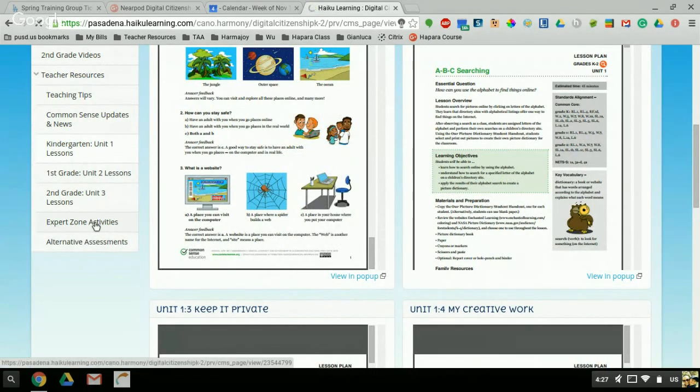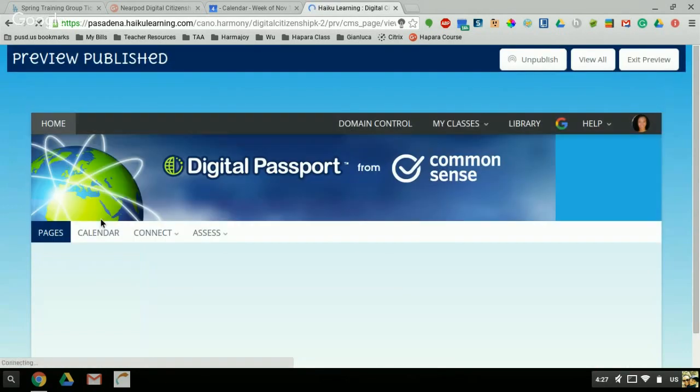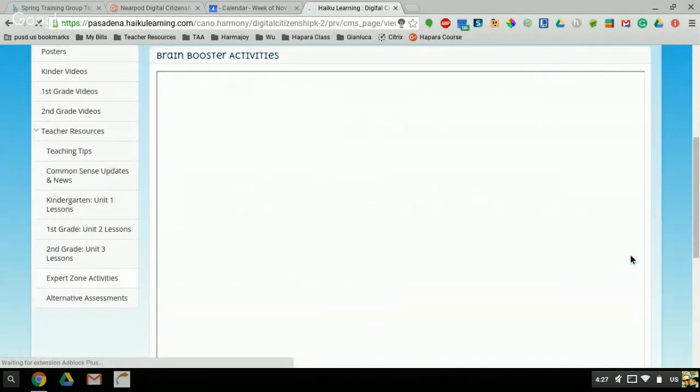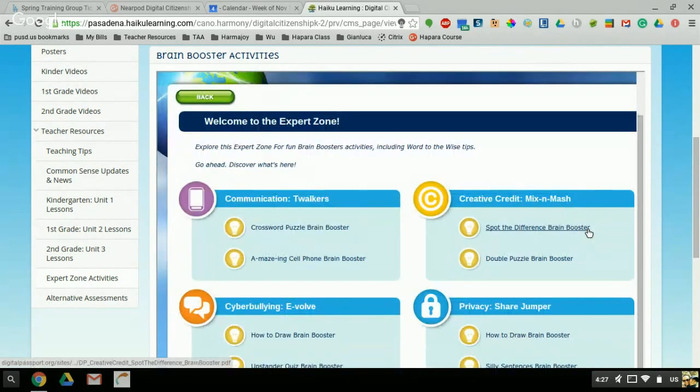So the expert zone activities again are K through 5th, and their activities you would actually print because they're not online things that they could do. So it's optional. It's just there because it's a part of the curriculum.